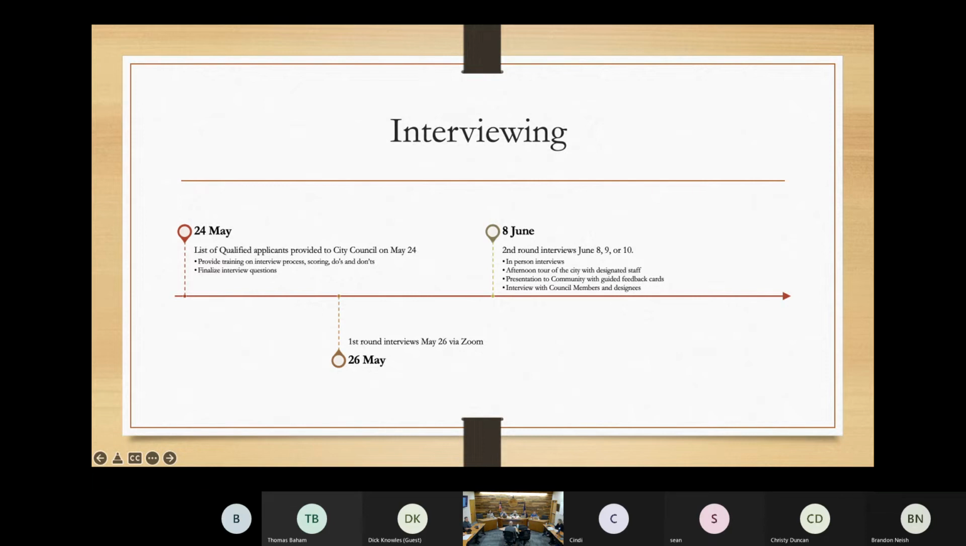Yeah, and certainly the idea I presented is that the first round would be remote. Of course, that's subject to what you want. The second round being they must be in attendance, with a tour of the region of the city by staff, followed by that community presentation and opportunity for the community to engage with the candidates and provide feedback, and then ultimately the final interview with the council here.